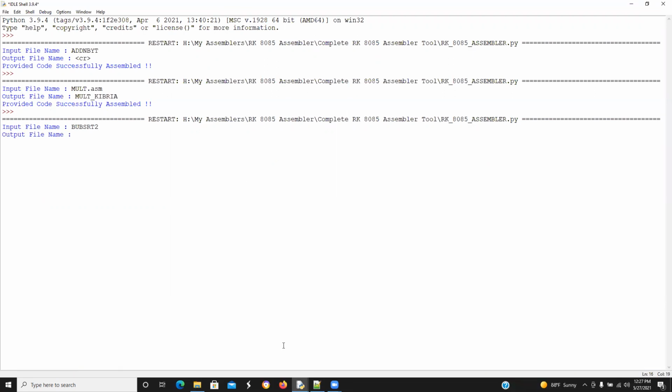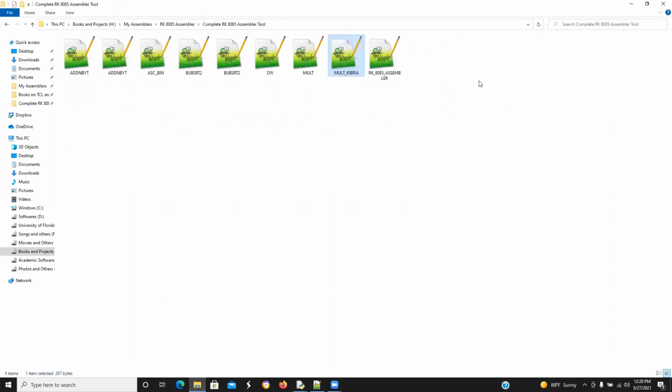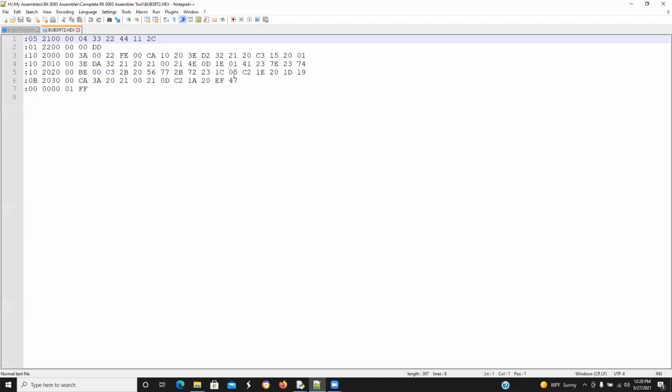Then our output file name. You can again write bubsrt2, the same file name, or you can just write CR. Then this CR will automatically take your input file name as your output file name. I just write this and press enter, and again see, your provided code has been successfully assembled. And now you will look here. Yes, the bubsrt2 hex file has been generated, and this one is the machine code representation of this thing.